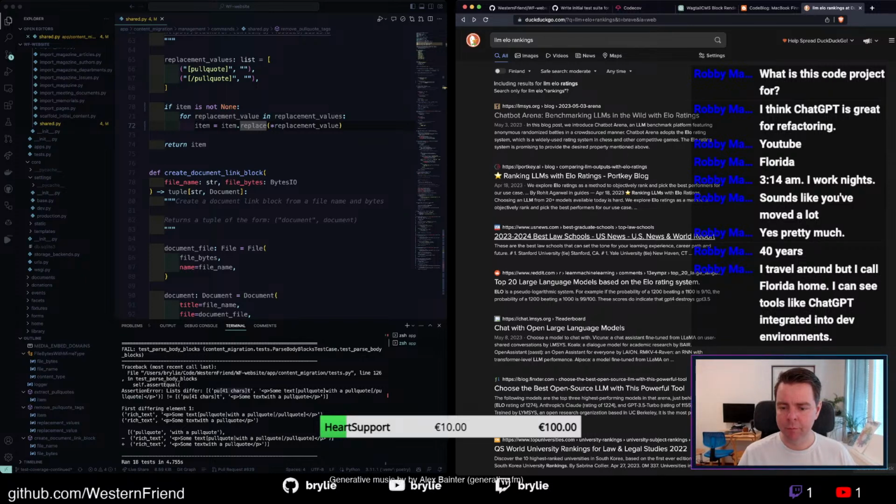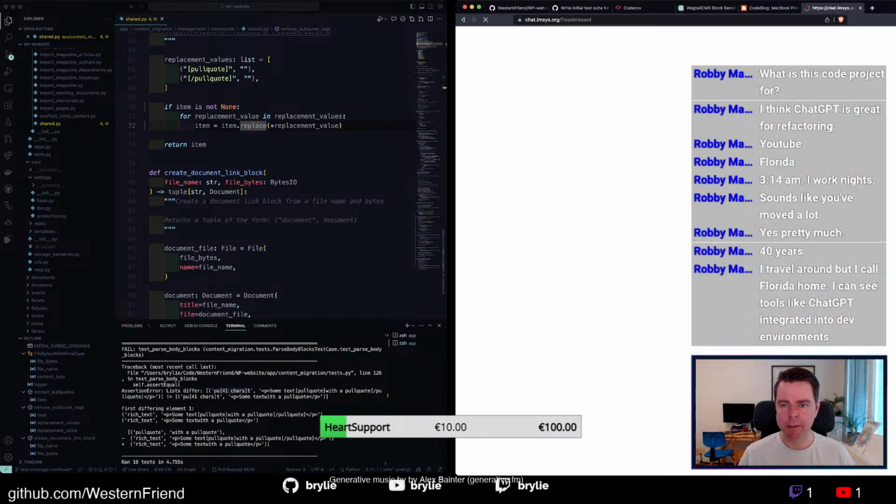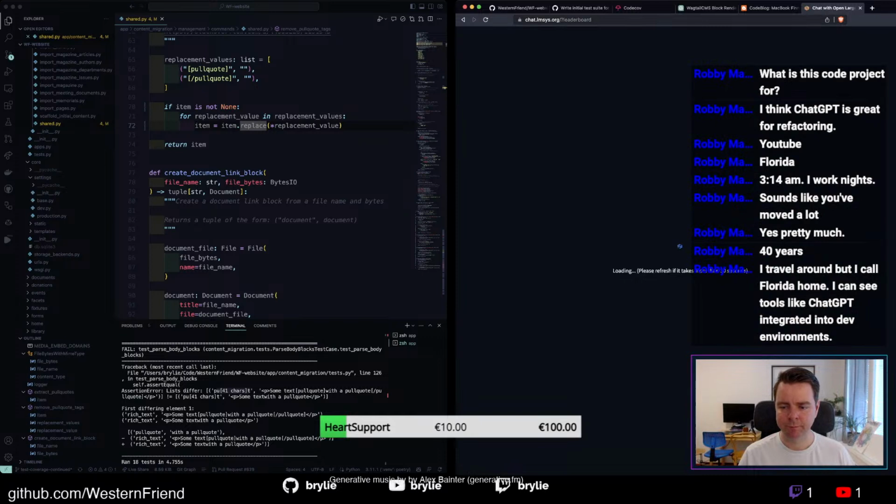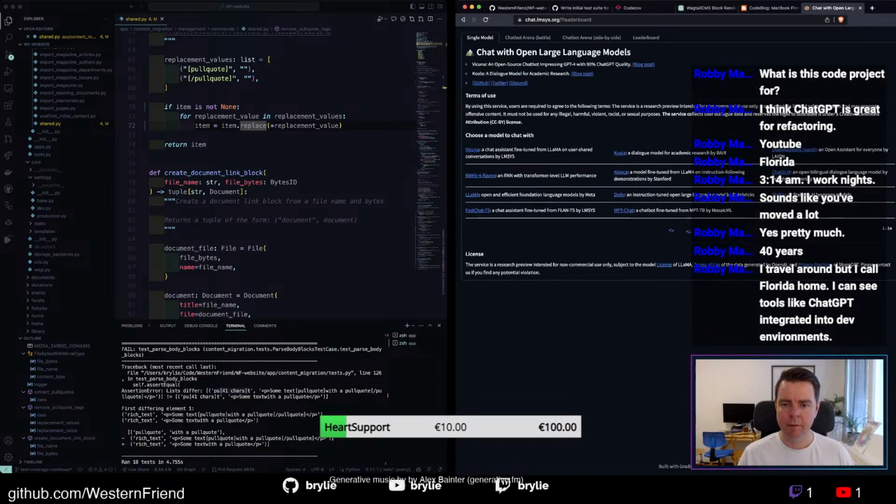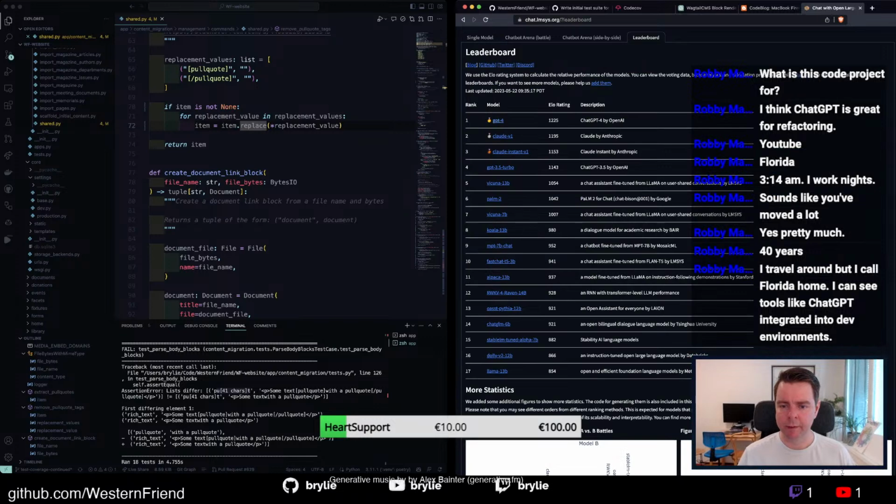Yeah, there's a few of these initiatives, it looks like. And you can actually then participate here. chat.lmsys.org. All right. Yeah, so here's the current rankings. GPT-4 has got 1225 by OpenAI. Claude V1, 1195 by Anthropic.